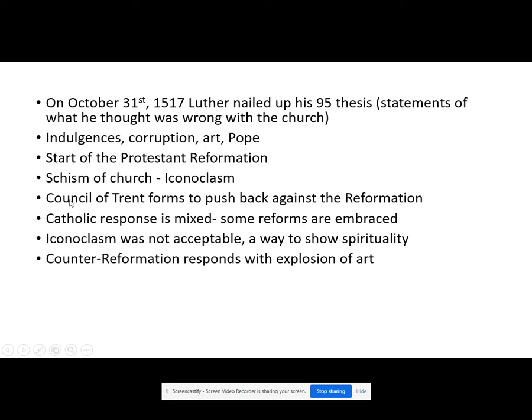with Luther. The Council of Trent forms to push back against the Reformation, and what the Catholics decide to do is to make some reforms, but to come up with this explosion of art. So, what they do with this complaint about the art is they make more art. It's art that's meant to be exciting and infuse energy back into the church and bring people back.